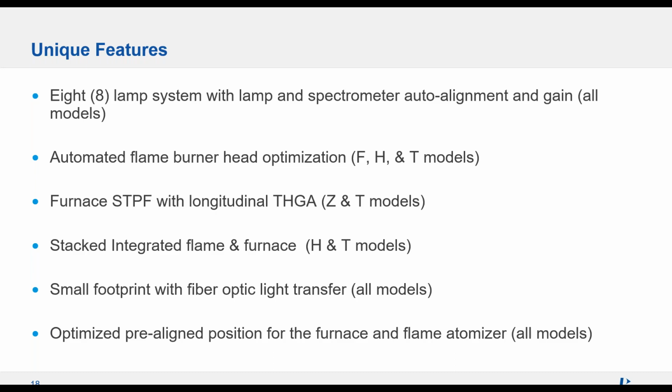We have a stable temperature platform furnace with a longitudinal transversely heated graphite atomizer that is on our Z and T models using Zeeman effect background correction. And on our H and T, as indicated, there's stacked integrated flame and furnace. The system does have a small footprint, again due to the fiber optic light transfer, and there's an optimized pre-aligned position for the furnace and flame atomizer. So they're essentially in fixed positions, with the flame atomizer able to be optimized from analyte to analyte if needed.